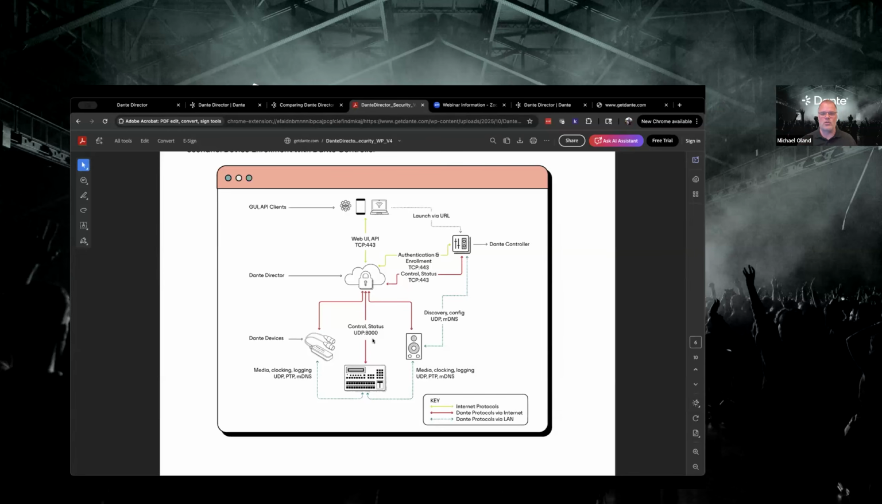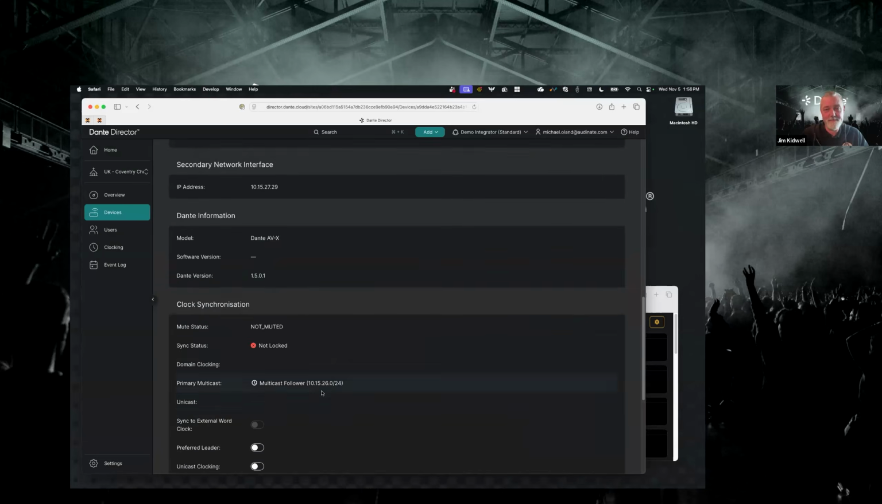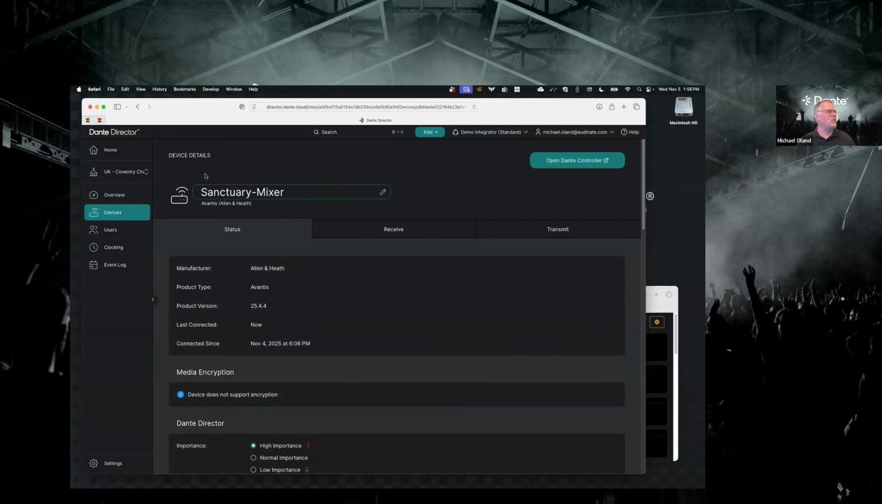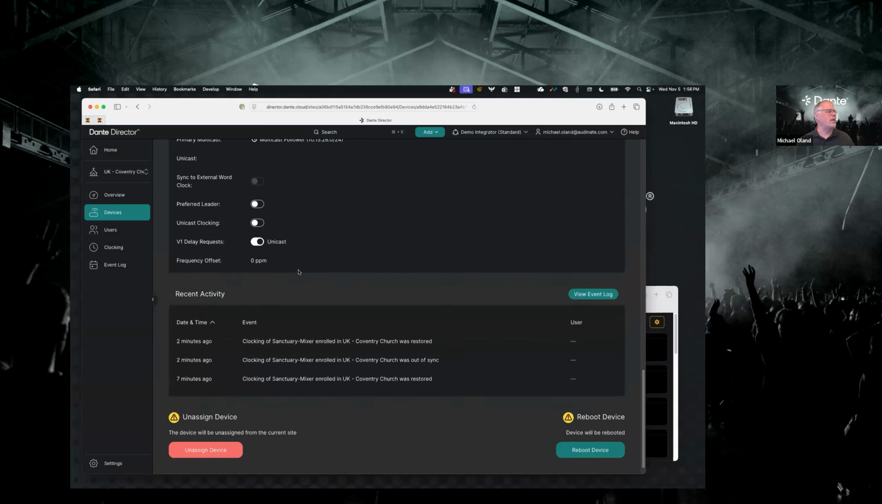Let me share my screen again and I'll show you what it looks like. So again, if I pull up a device, go to the details page, down here at the very bottom, there's this unassign device button. If I click that, that will actually unenroll it from Director, and then it'll be available to be managed as a normal Dante device at that point.